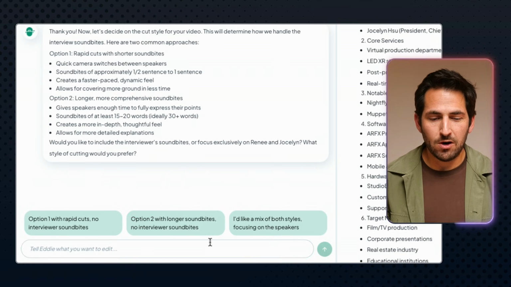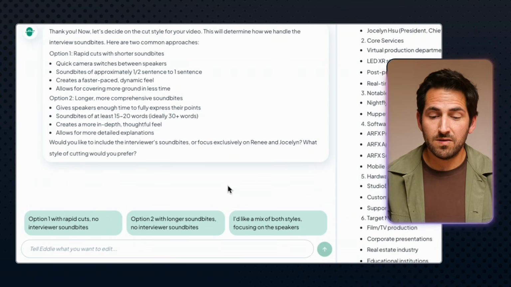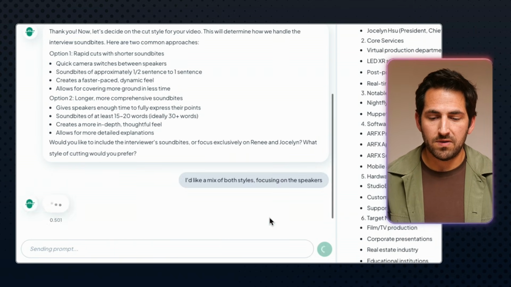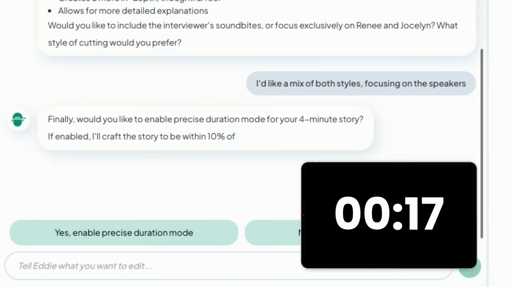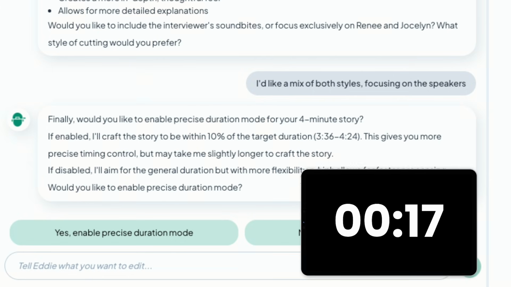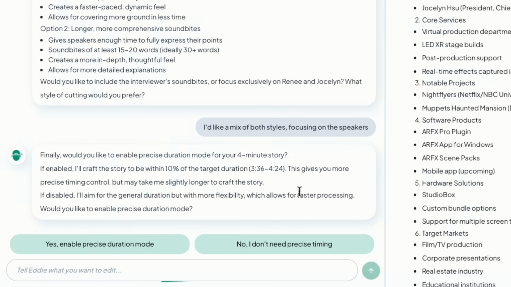I've been testing and going with longer sound bites, so sometimes they end up being a little bit too long or have too much filler words in them, so let me try a mixture of both. I haven't done this option before, and we'll see what we get. Okay, and then lastly, it'll ask, do I really need it to be exactly 4 minutes? It'll work a little bit longer and take more processing for that, or am I a little bit more flexible with how long the actual video is?